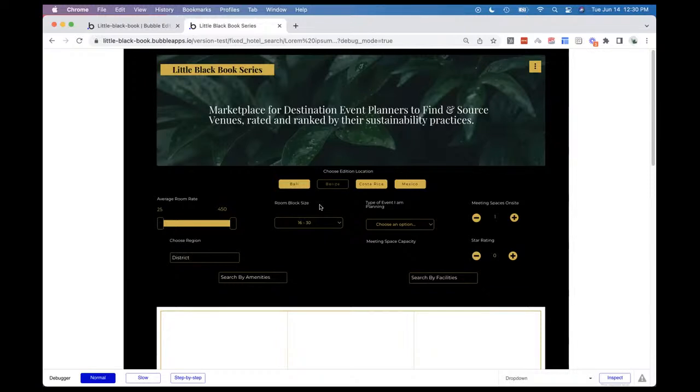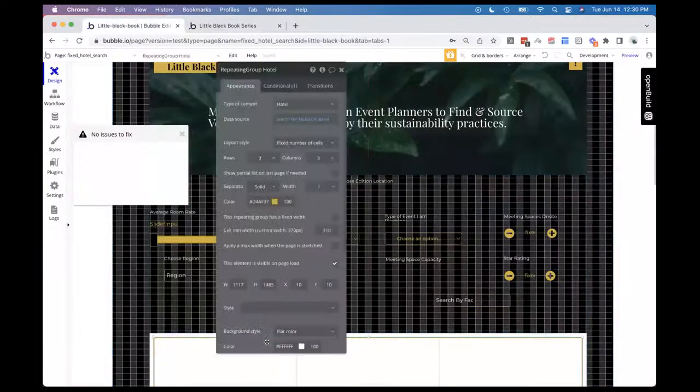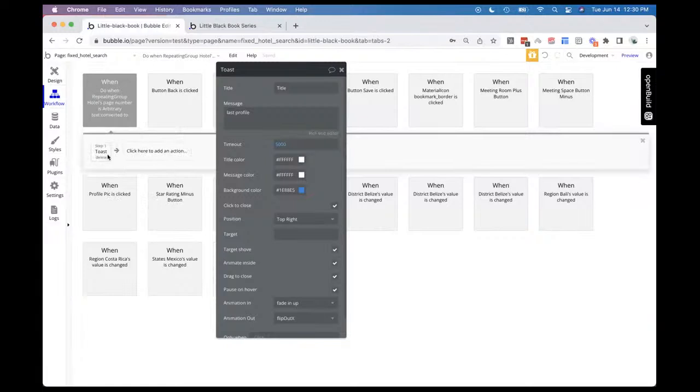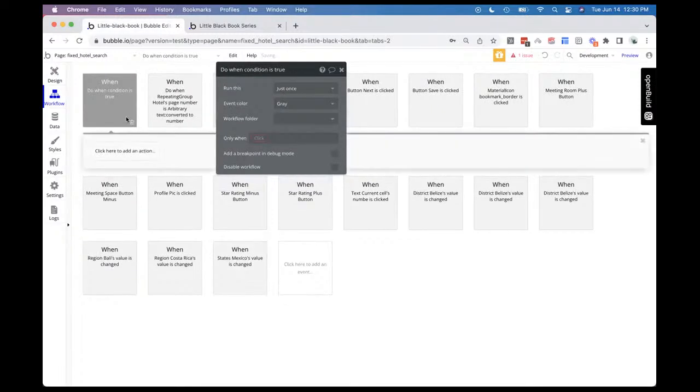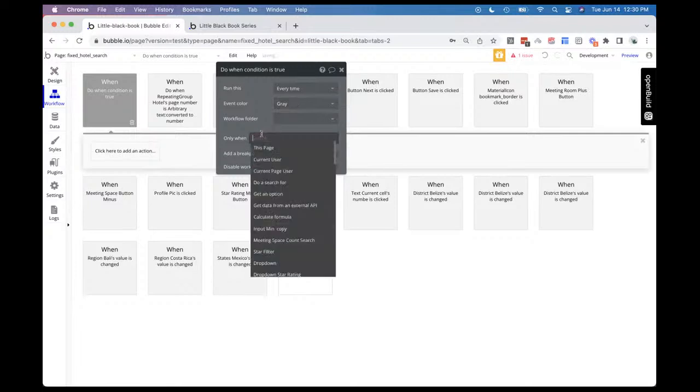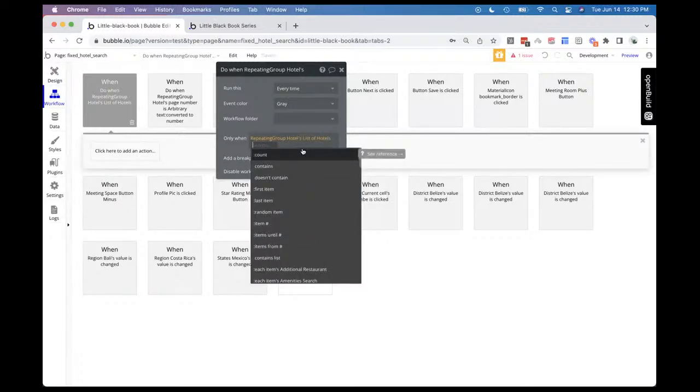So the idea here would be to do something when a condition is true. Reasonably, when the count of whatever the list is in our repeating group is 0, we should then do something. So if we go to our workflow page and add a new workflow, let's do "do when condition is true," and we say only when, every time. Only when we go to the repeating group that we're filtering, list of hotels count is 0.